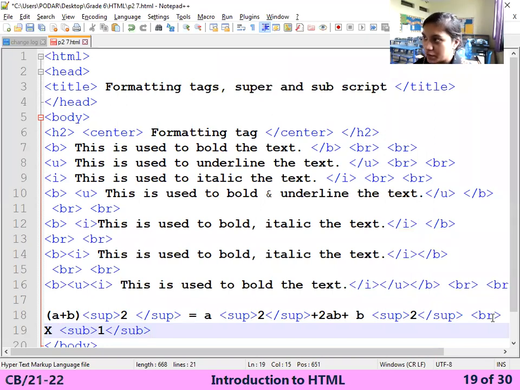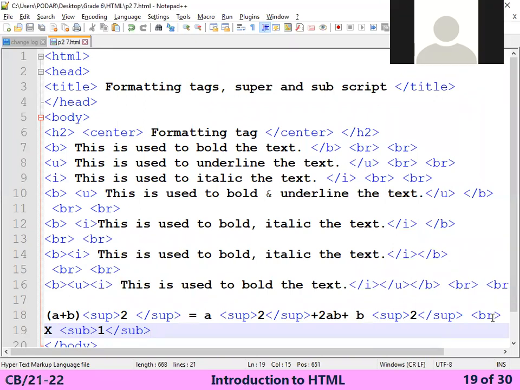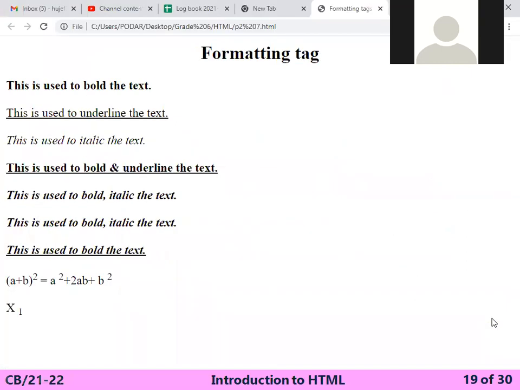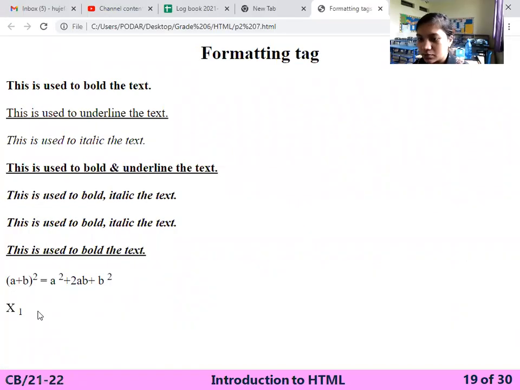I want to display that, so I am using the subscript for that purpose. x1 plus x2 plus x3 equals to 27. Saved it and show you the output, F5. You can see here it will become like this.